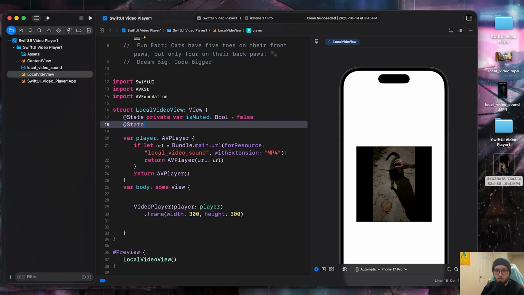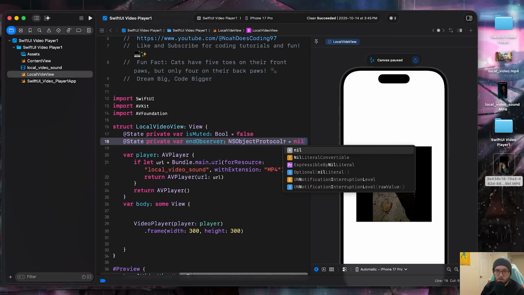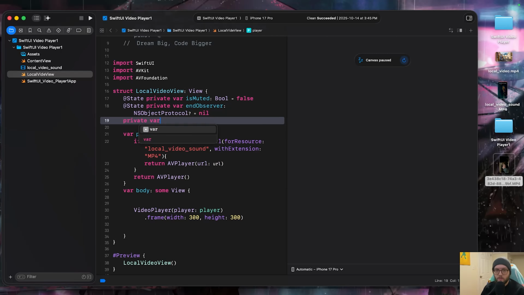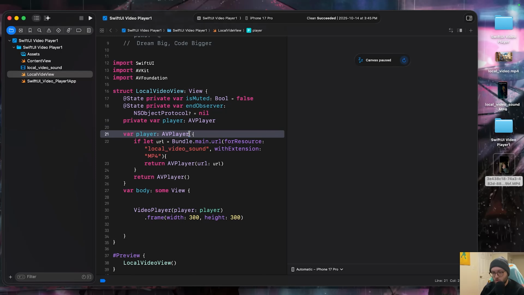The second one we're going to be creating is going to be a private var, and this is going to be the endObserver. It's going to conform to the NSObjectProtocol, which we'll mark as optional, and by default it'll be nil. Okay, and then we're going to recreate our AVPlayer with an initializer instead. So I'm going to create a private variable called player, which will be an AVPlayer. We're going to change where I have on line 21 here, where we were previously initializing our player, to be an initializer with the init keyword and empty braces.